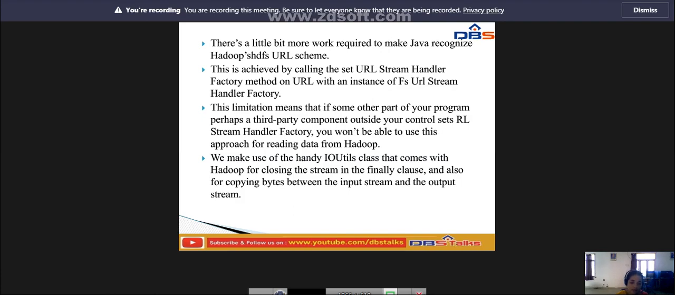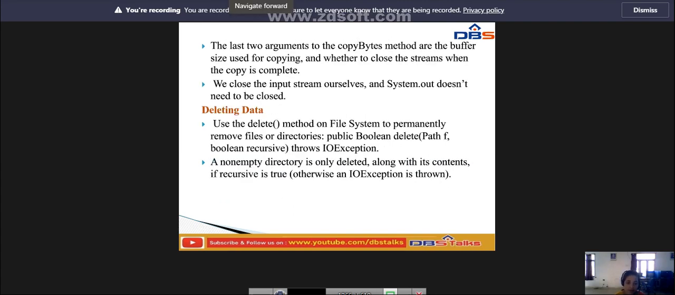We make use of the handy IOUtils class that comes with Hadoop for closing the stream in a finally clause, and also for copying bytes between the input stream and the output stream. The last two arguments to the copyBytes method are the buffer size used for copying and whether to close the streams when the copy is completed. So we close the input stream ourselves, and System.out does not need to be closed.